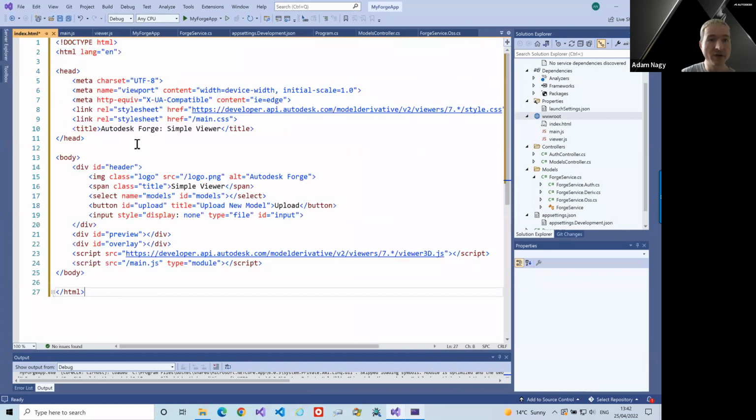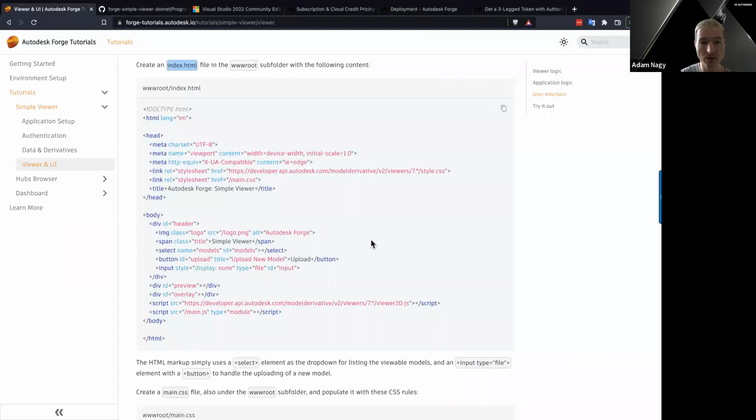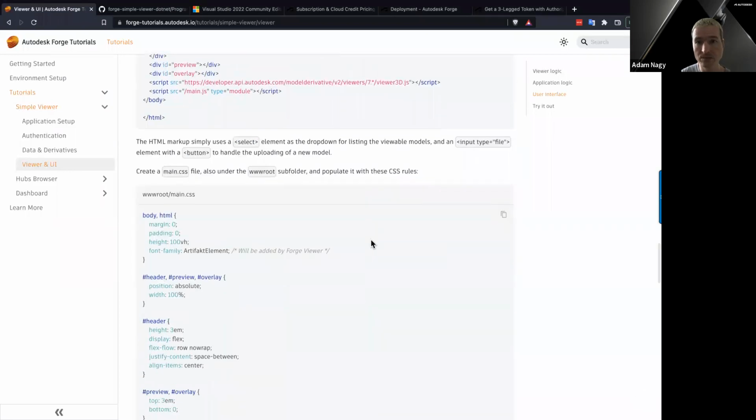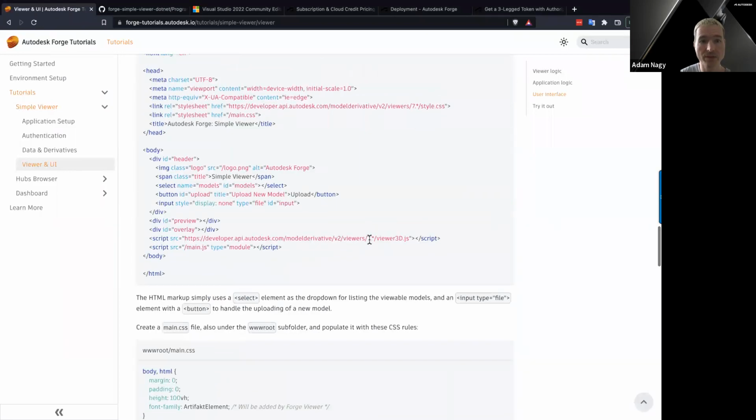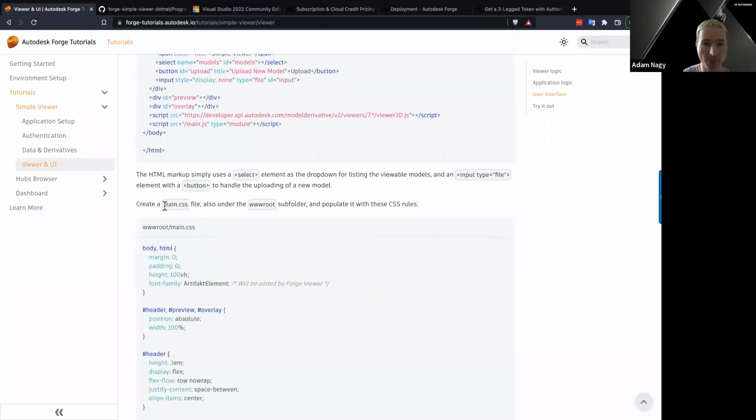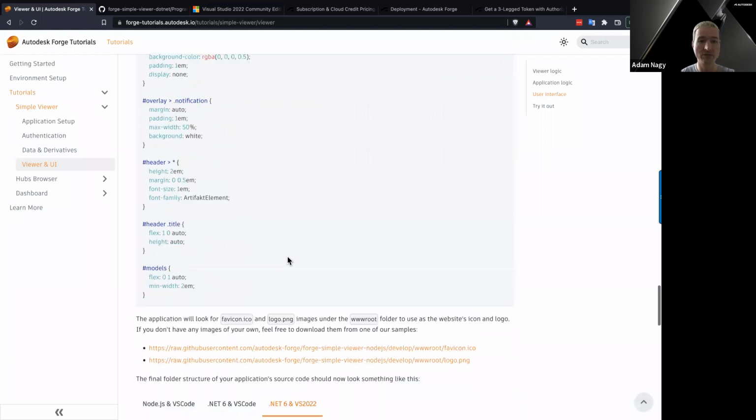So let's just select everything and overwrite it. So we have some information about what exactly we added there. We have the select with the drop downs for the files, which are available already inside the bucket that we created. Then we'll have the upload button to upload new models. And now the style sheet that is quite straightforward as well.